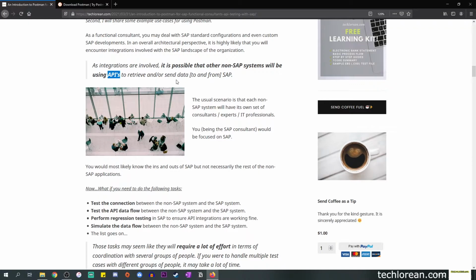So for non-SAP systems, it is possible that they're using APIs as their mode of communication. So if they need data from SAP, they'll use APIs. If SAP needs data from this non-SAP system or this third-party application, then it's possible that the way to do it would be through the utilization of APIs.